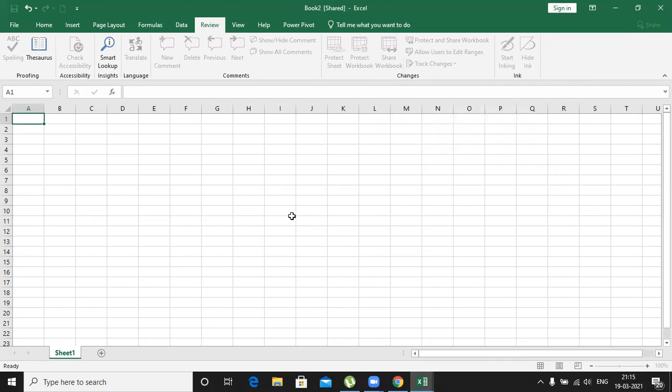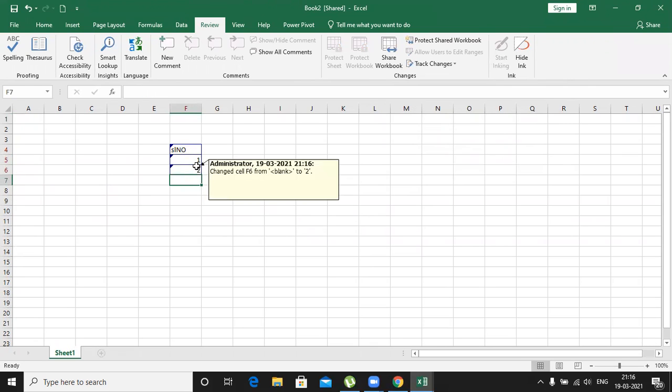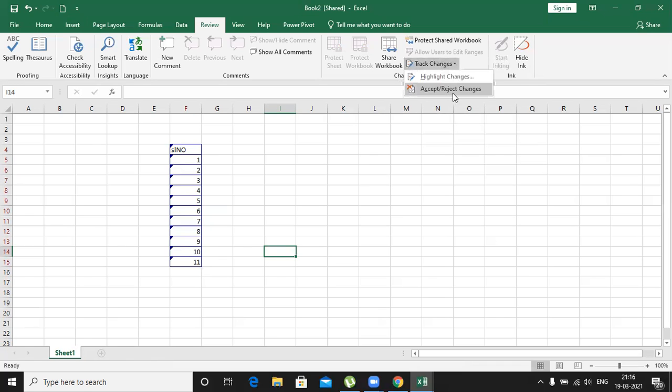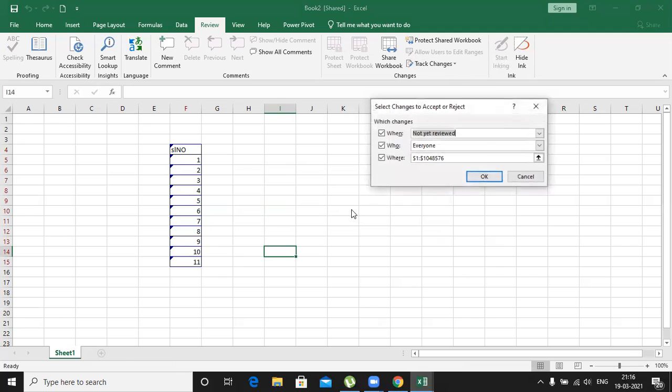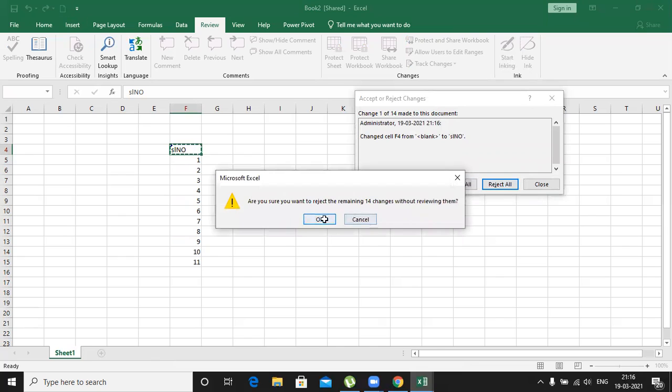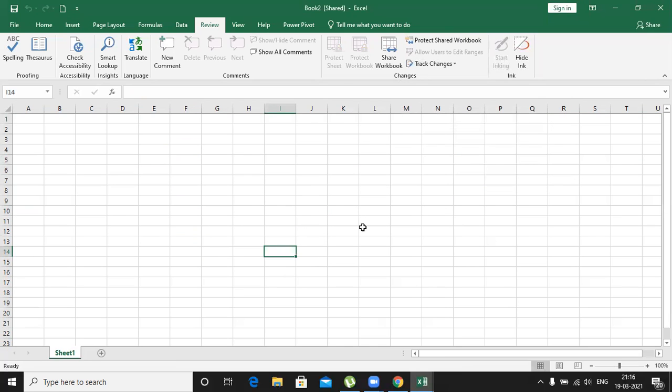Book number 2. Now if I enter something like serial number 1, 2, click on Sima. Yes. Okay, then you go to reject the track changes, reject all. That's it. It will become blank. Understand, ma? Yes.